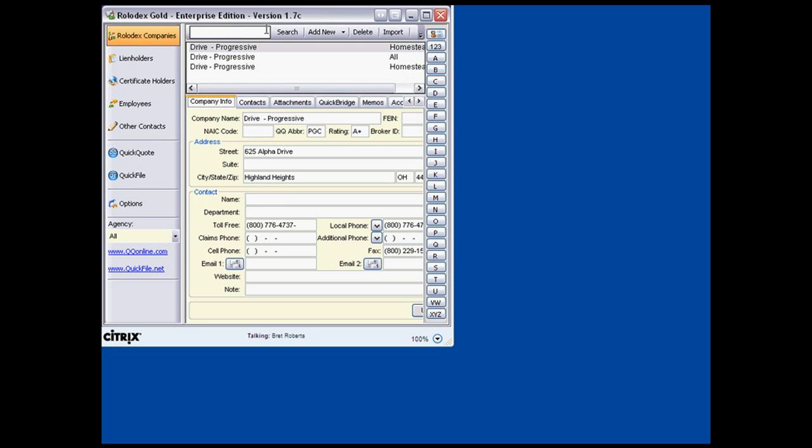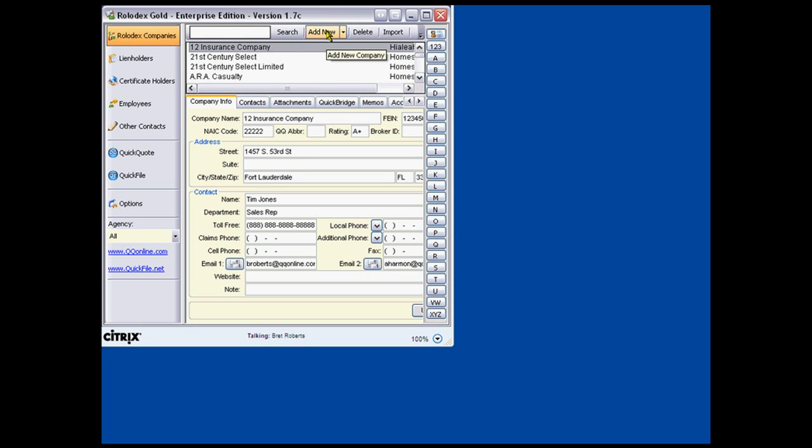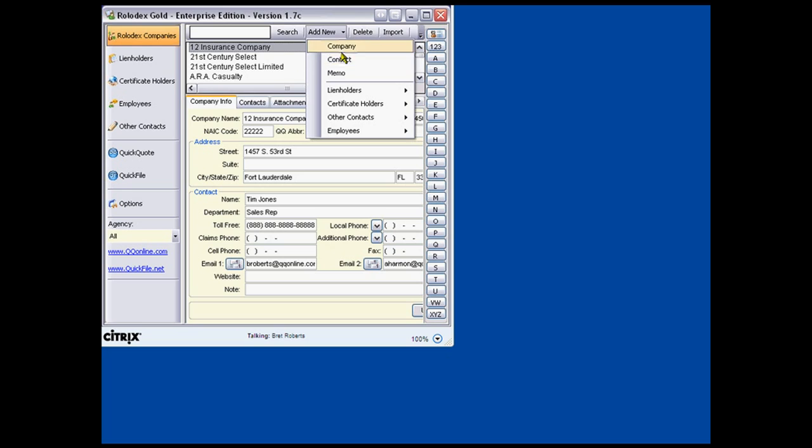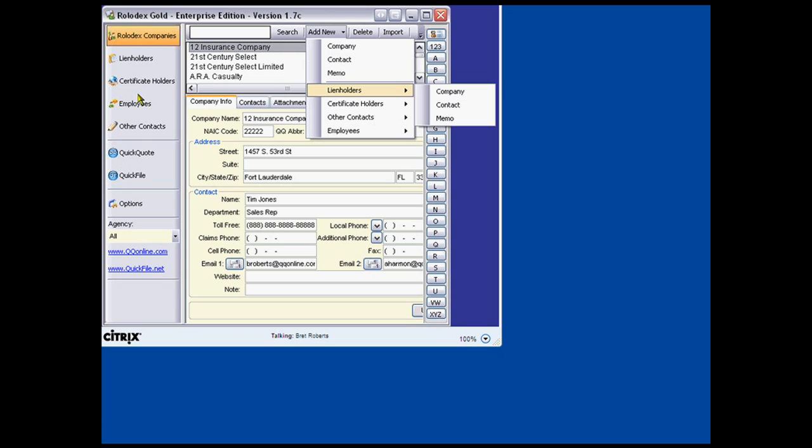So there's Drive. Or if I want to, I can click on this little icon over here. I can bring back everybody. Click on the Browse button, and it'll bring back all my insurance companies. If I want to, I can add a new company, a new contact, a new memo. I can also skip to a different section, such as lien holders, certificate holders, other contacts, or employees.